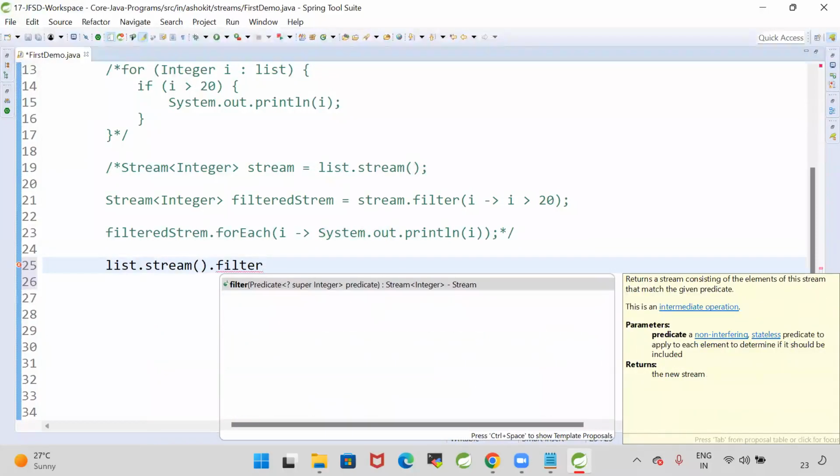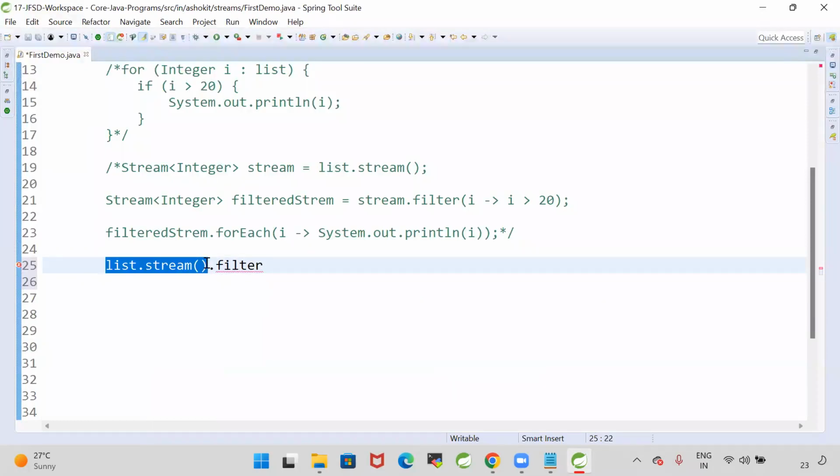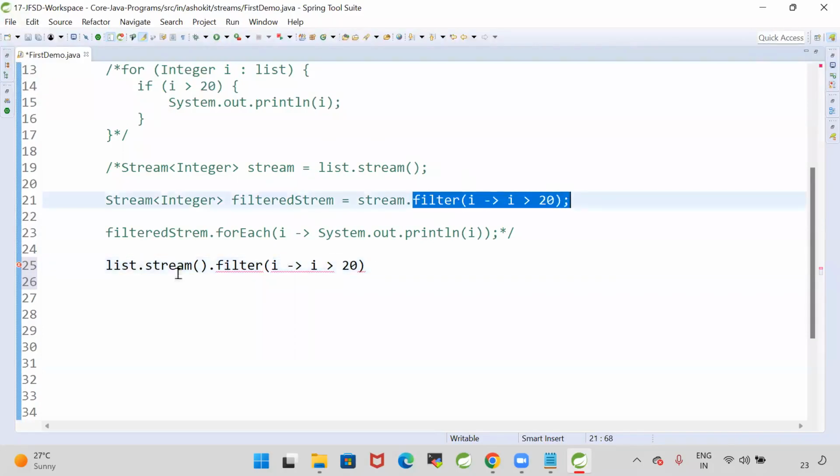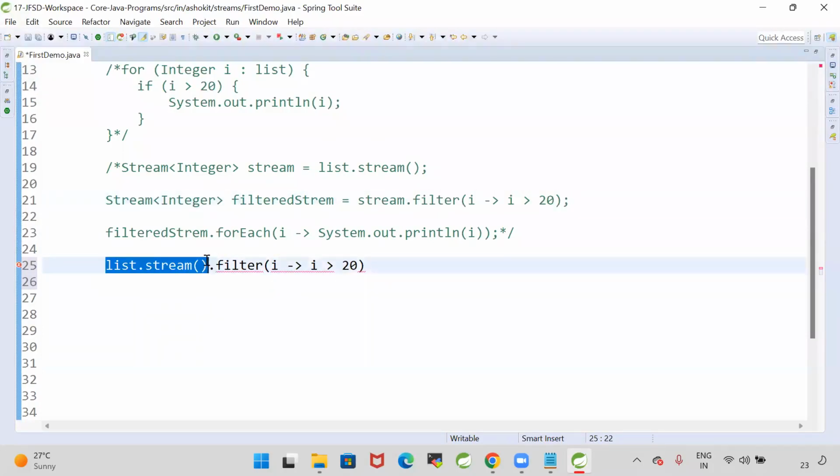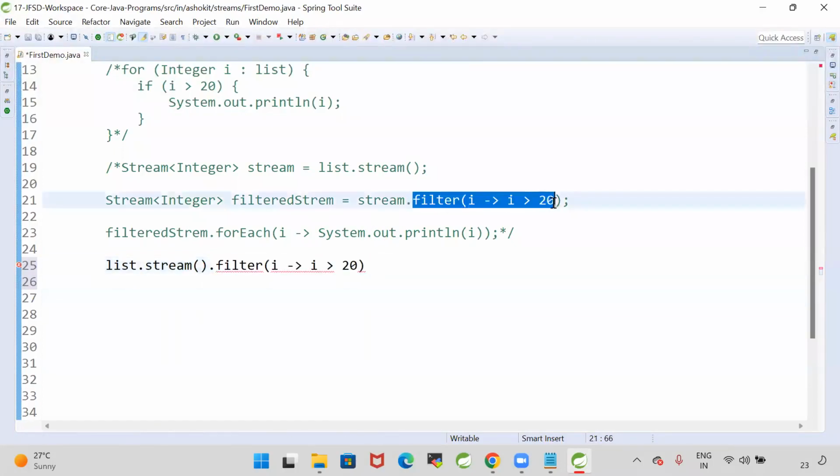Once we get the stream object, can I call the filter method directly here? Yes, because whenever I call the list, this piece of code will give me a stream object, dot filter. For the filter, I am giving my condition: i greater than 20. This part will give me one stream. On that stream, I am calling the filter. Whenever I call the filter, that filter is giving me another stream.